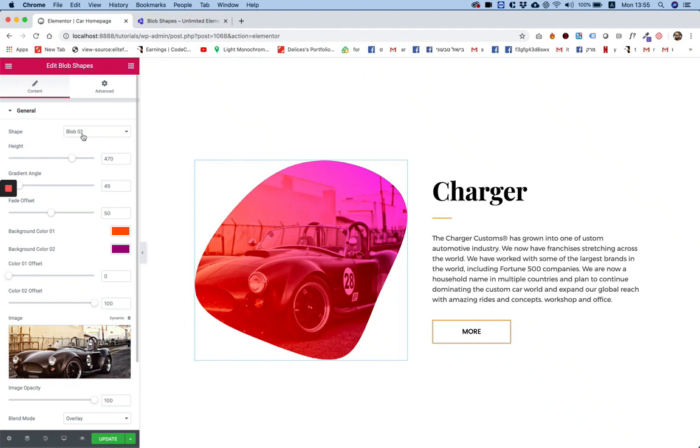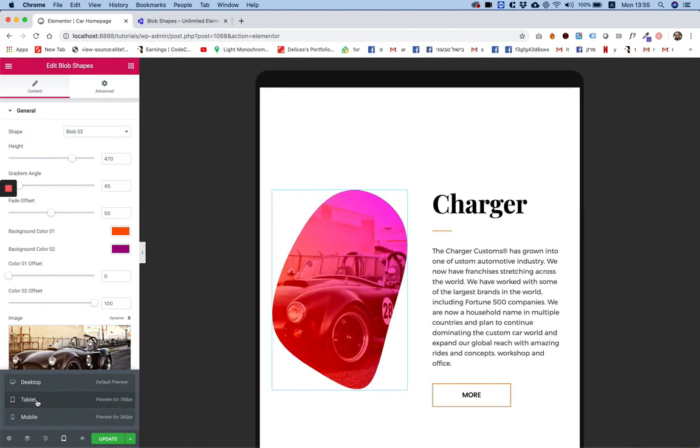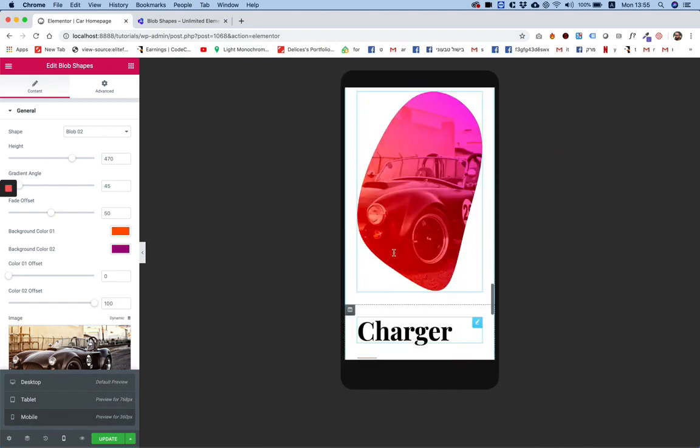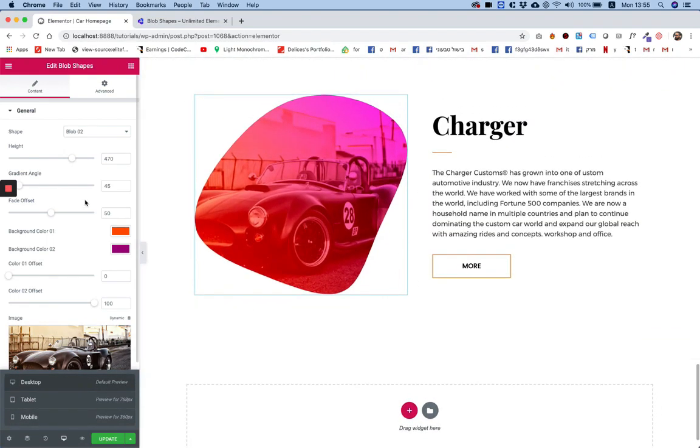So first of all, as we said, shape, we can change it to any one of the presets over here. Height, the width is going to be a responsive width, so meaning it adapts to any column size, and you can see it doesn't squish up the image. It just adapts perfectly. Even if we go into mobile to the section, you can see everything is looking really cool. The next setting is gradient angle. That's the angle of the gradient in case you're using a gradient. Fade offset, that's also a gradient setting, and background color 1 and 2.